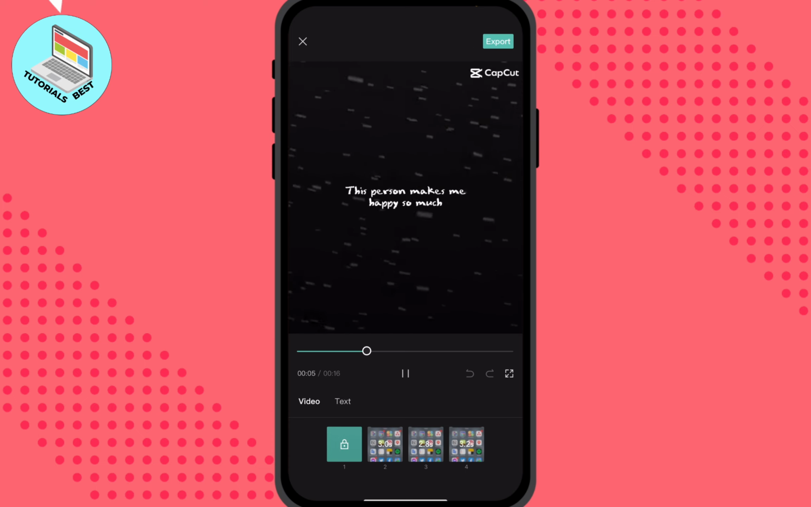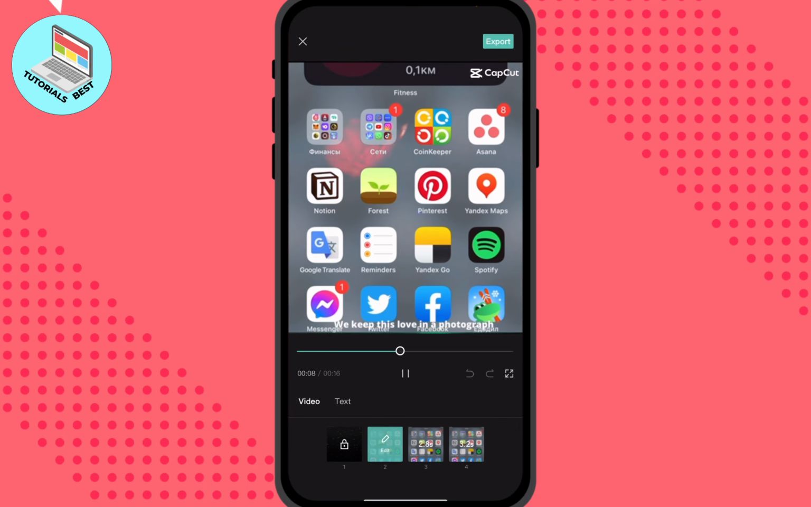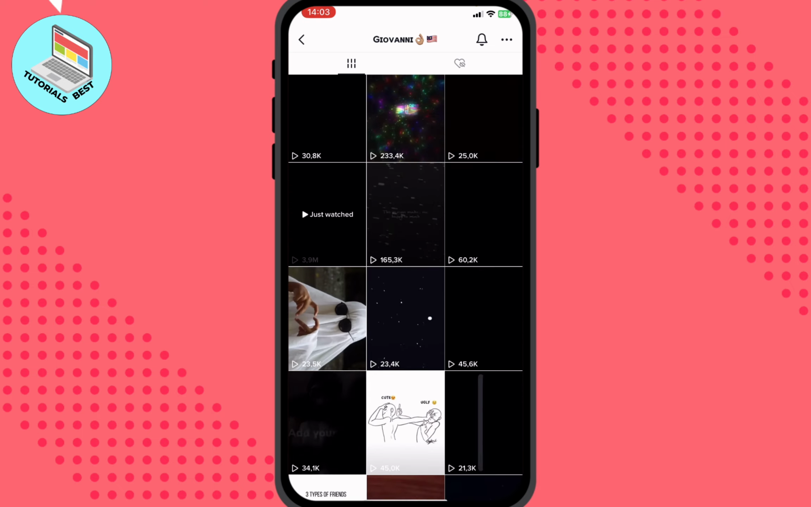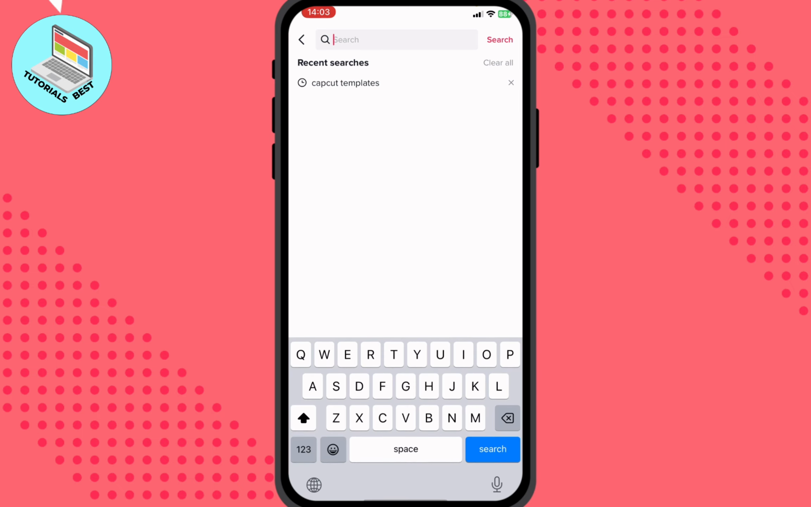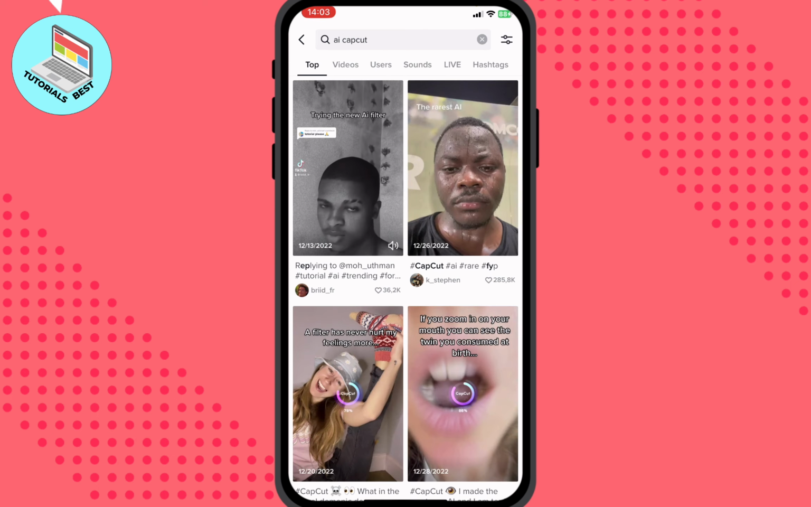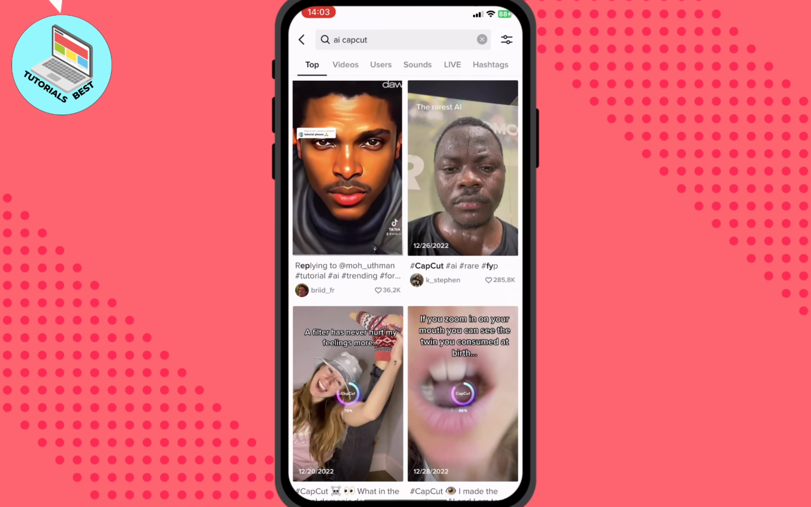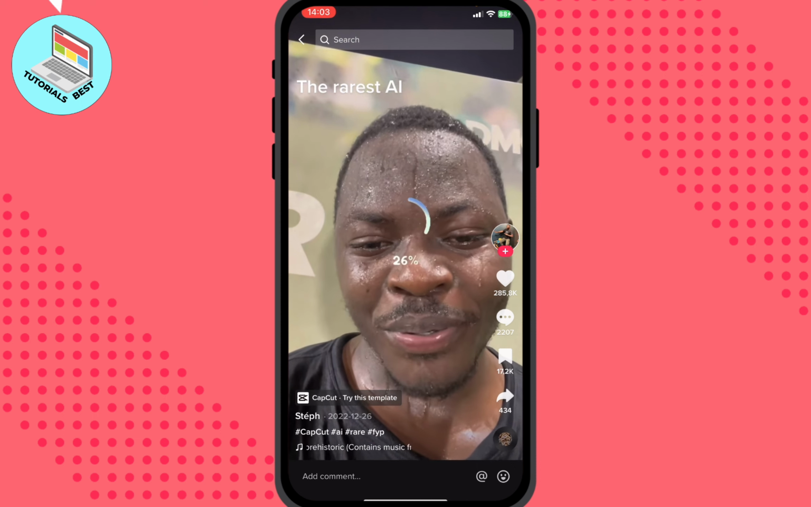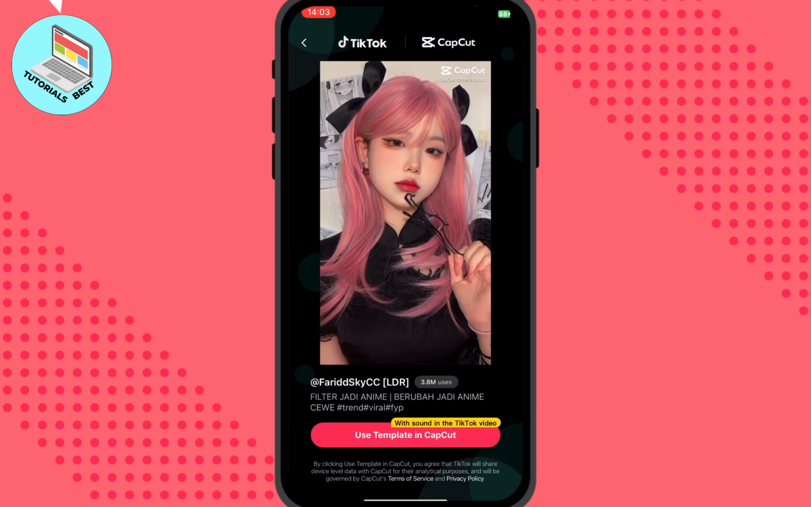We can click on export, we can post it on our TikTok account. Basically, it doesn't matter. So yeah, this is a way how you can do this. Just input in a search bar in TikTok. If you want some specific CapCut template, you can just input, for example, AI CapCut. I think everything is okay, so we can just click here. Yeah, so as you can see, we can just click on CapCut try this template, and this template will be successfully added to our CapCut.